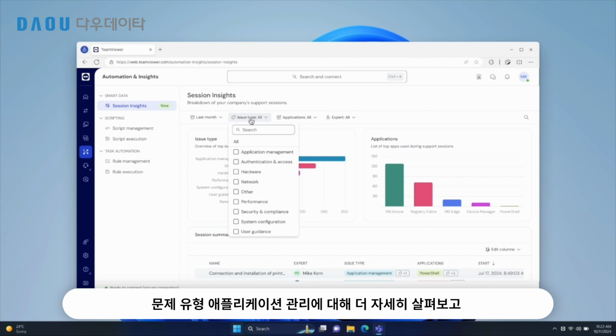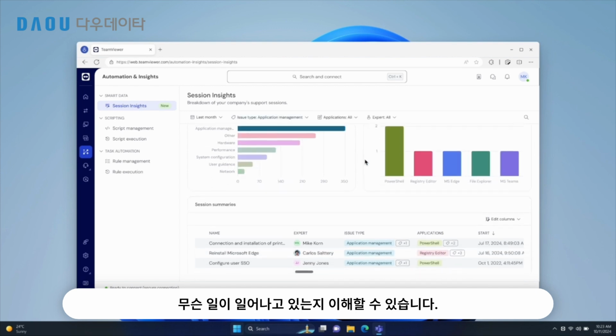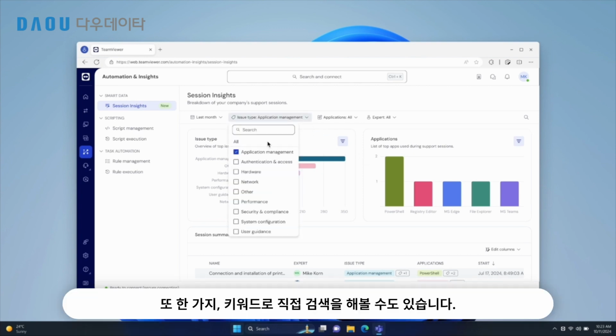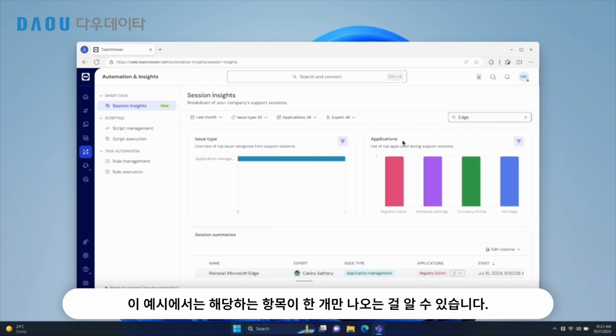Let's assume we want to look deeper into the issue type application management and understand some patterns there. We'll then just filter for this type and can look at specific examples to understand what's going on. Another thing we can do is searching for keywords. In this case, let's search for Edge. And if we then scroll down to the table, in this specific example, we only have one instance.